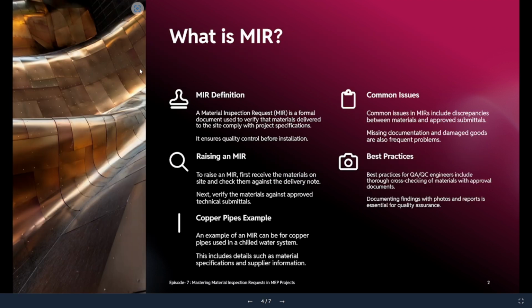As we already discussed, MIR is a formal document used to verify that the materials delivered at site comply with the project specification. And we need to raise it before installing. MIR should be raised before installation. We should not install at site before raising MIR. Otherwise, you will get an NCR. As a QAQC engineer, you must ensure that whatever material you have at site is approved prior to installation.